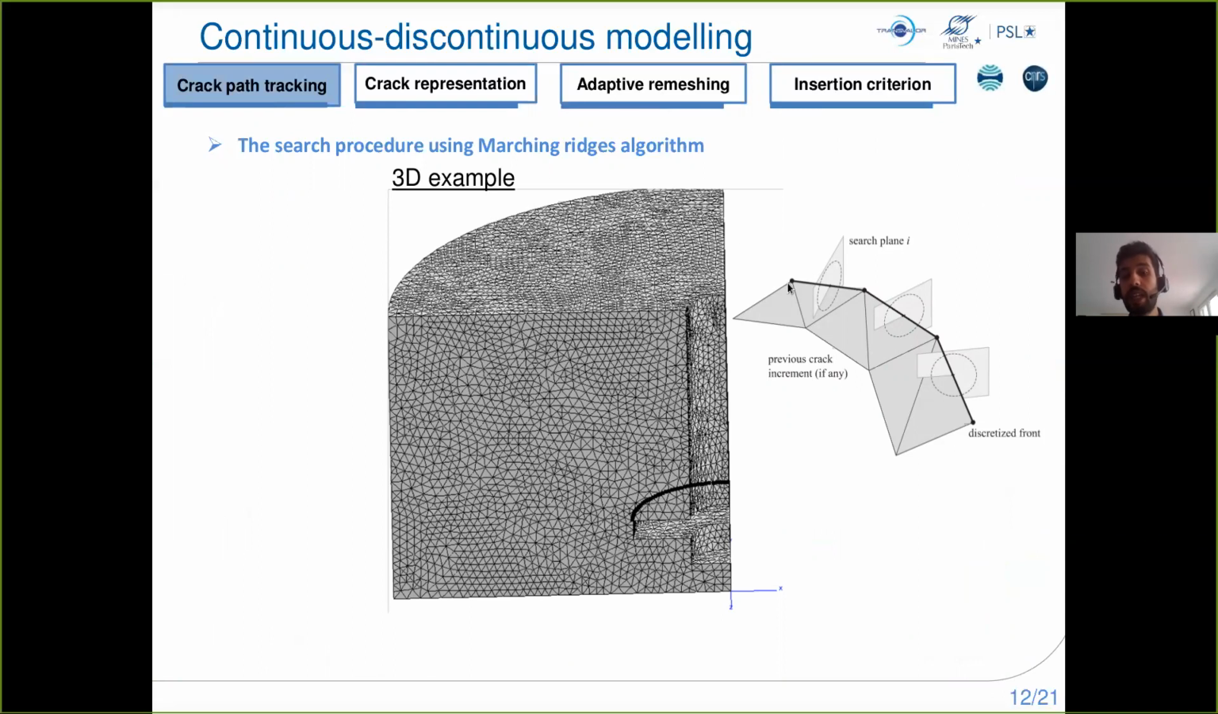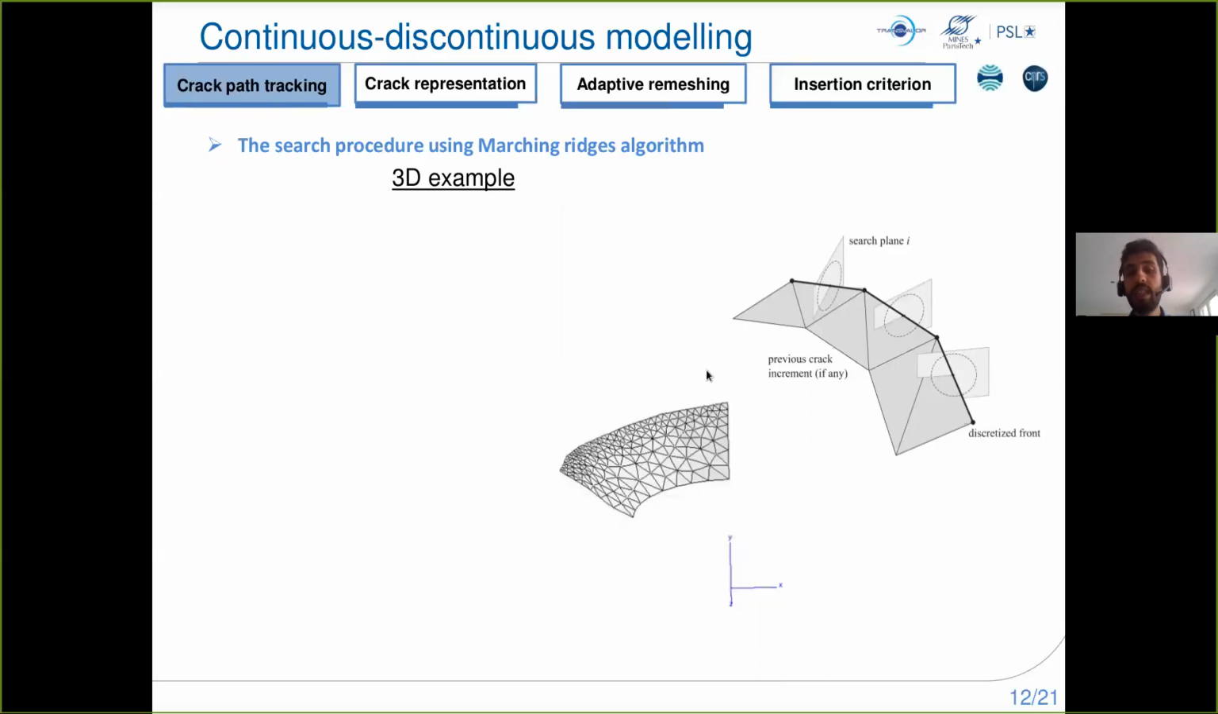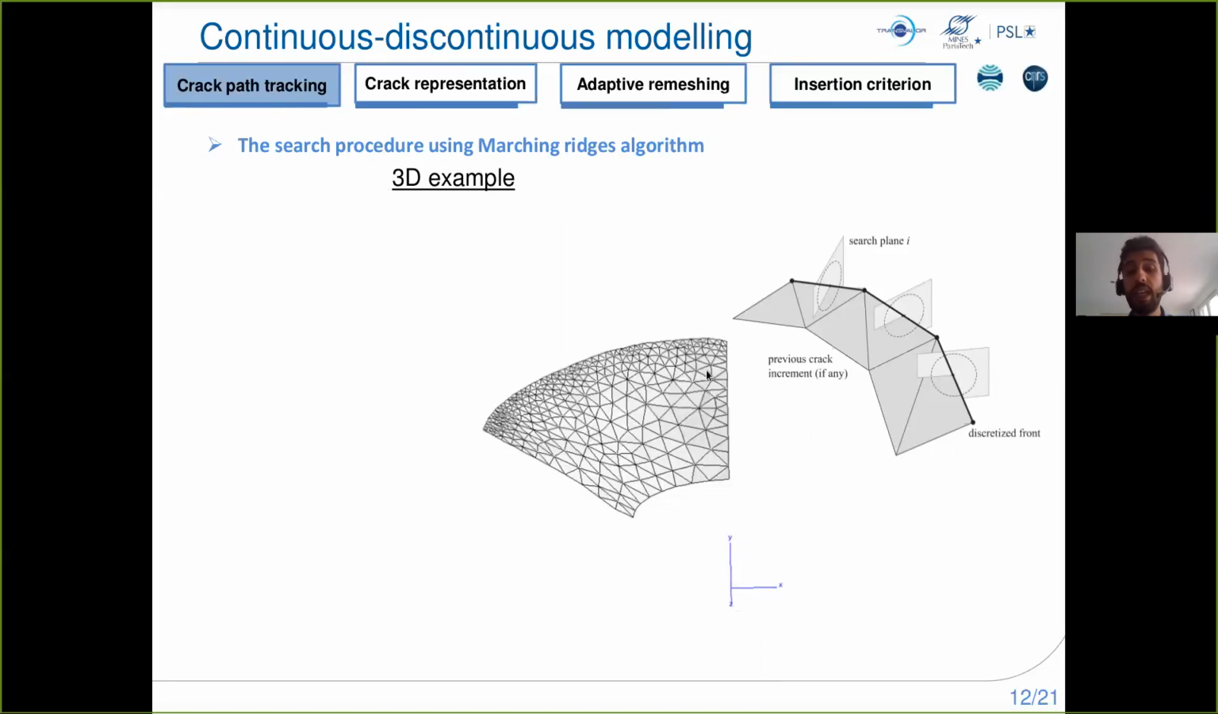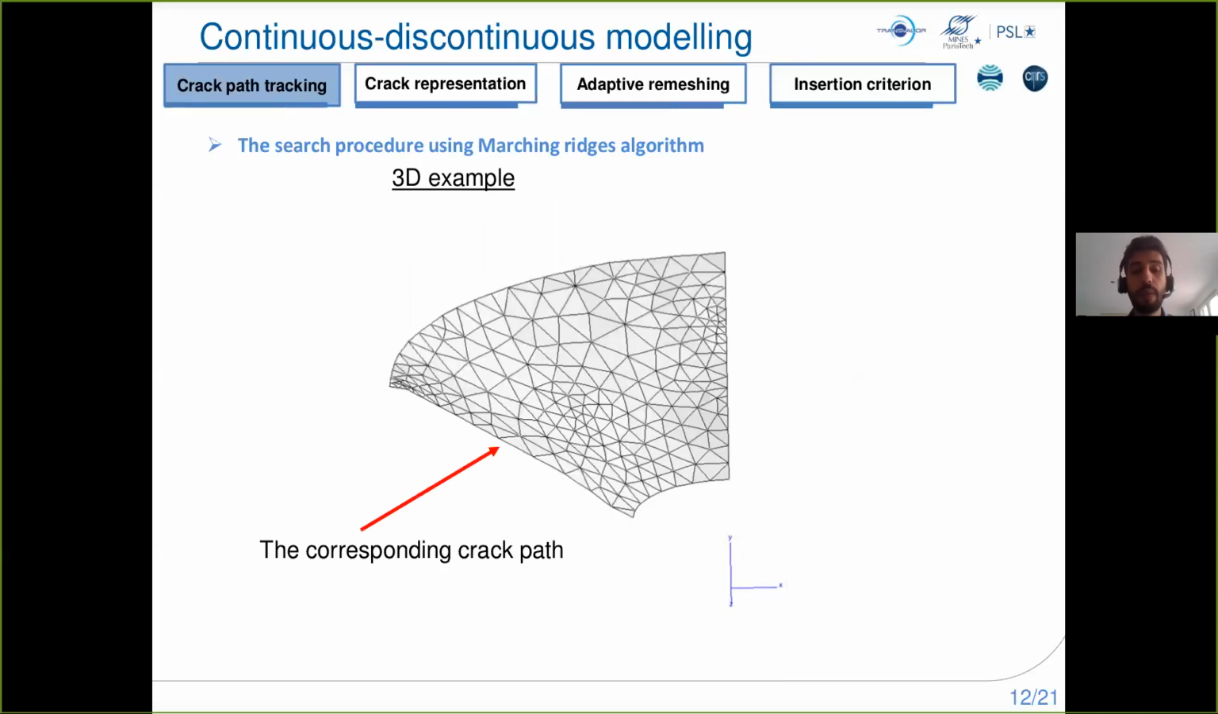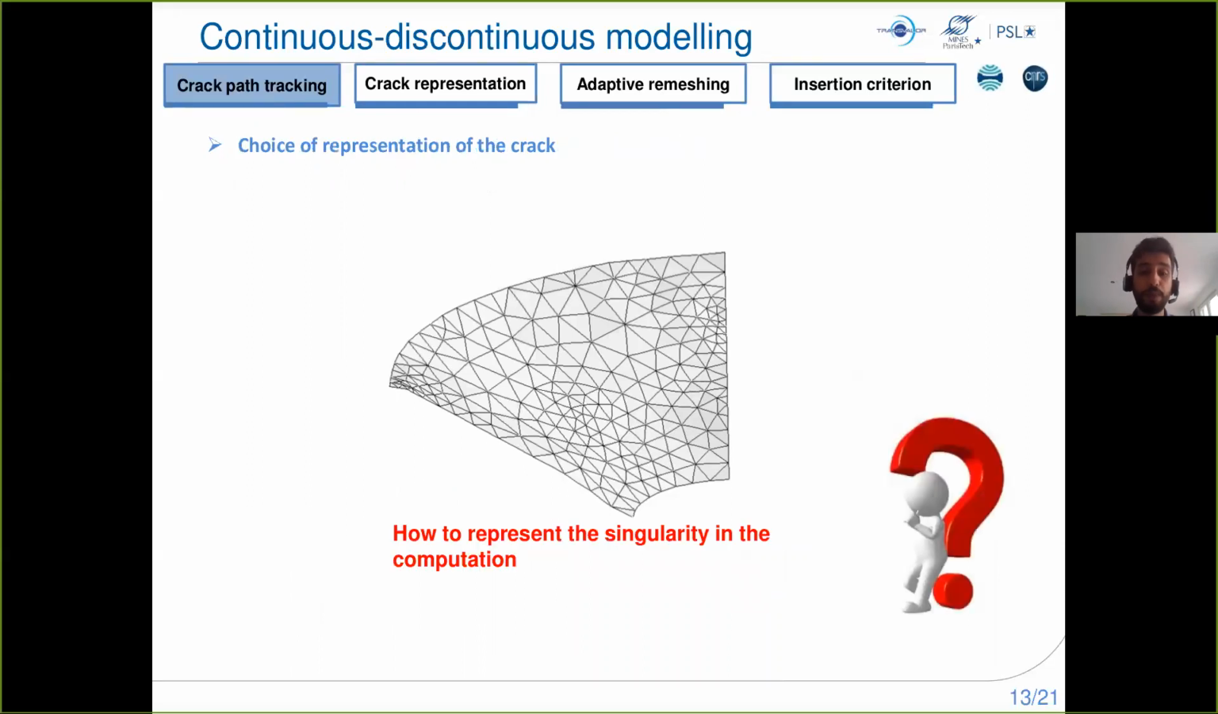The crack front can be subdivided into different segments. For each segment, we will do the same polar search perpendicularly to the segment, to find the next crack front. And so we do that iteratively until we obtain, as previously, the same crack path, the crack path corresponding to the damage field.